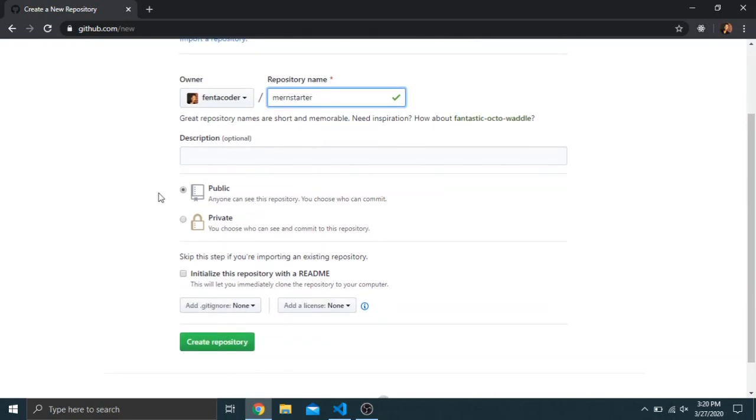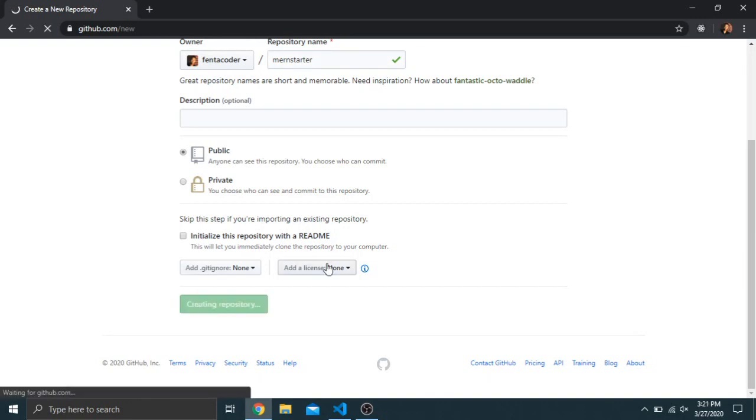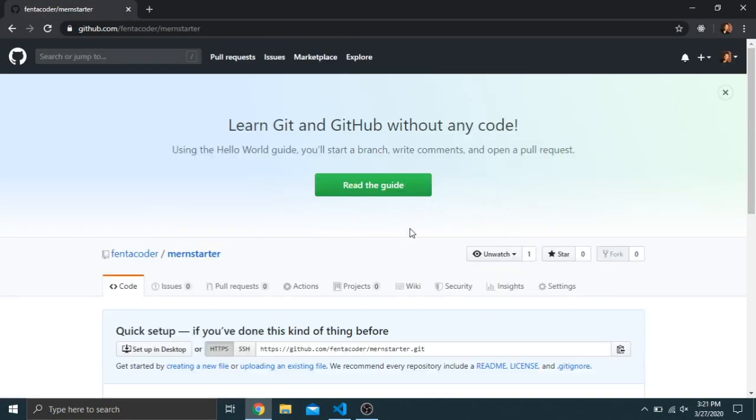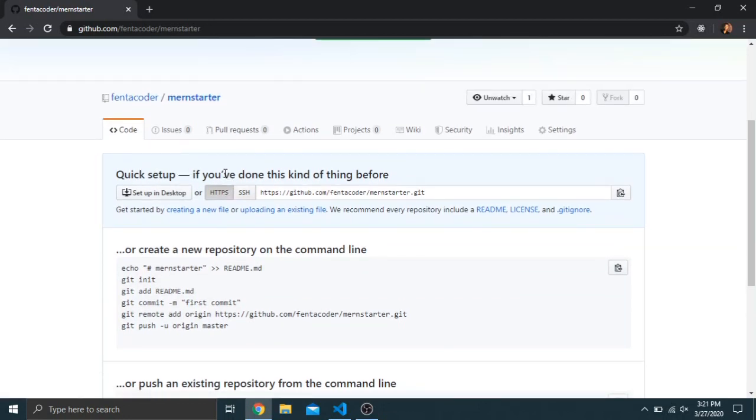Now you want to skip this step if you're importing a local repository, basically one from a computer. So you want to just skip that step right there for right now. You want to create it, and then once you do that, this should pop up. Now if you actually hit that checkbox and you didn't skip that step, this won't pop up, and then you'd have to do it again. So basically you should see this quick setup if you've done this kind of thing before, right here like this.